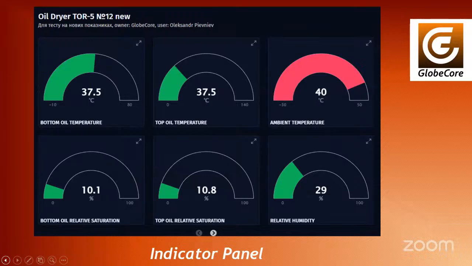The indicator block shows the main transformer parameters. It has two pages with 6 indicators each. Users can switch pages with left-right buttons. The number of indicators may grow if more sensors are added. Indicators update every 3 seconds.